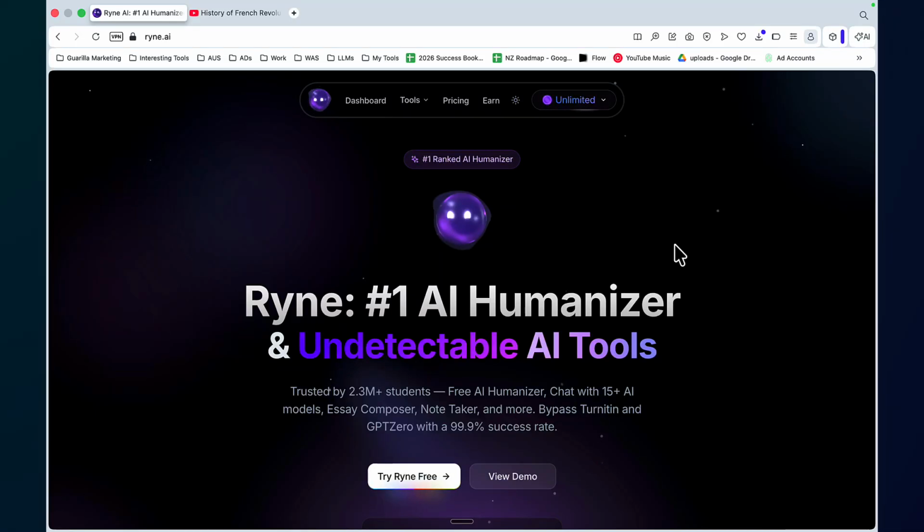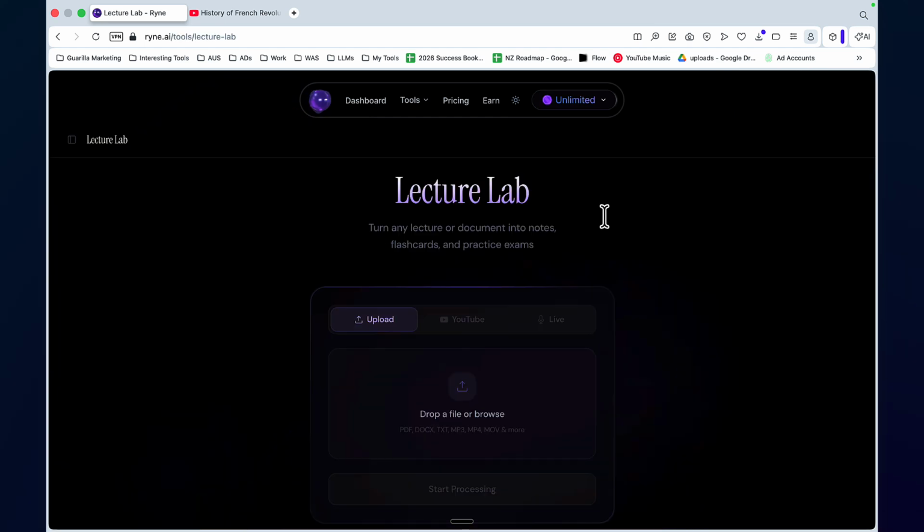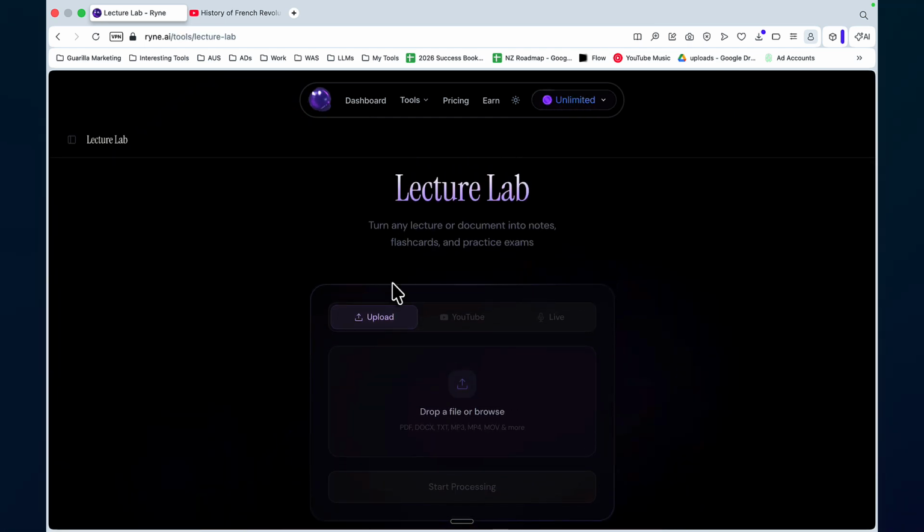I want to talk about Ryne's AI latest feature, which helps students 10x their learning process, and that feature is called Lecture Lab. So let's take a look. Basically, this is an environment where you can turn any lecture or document into notes, flashcards, and practice exams.